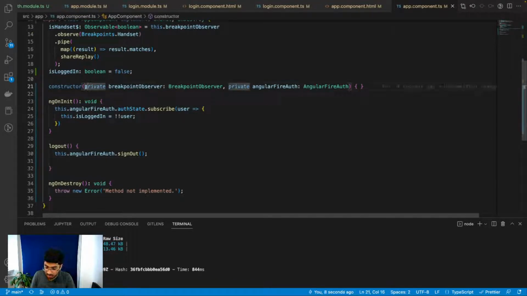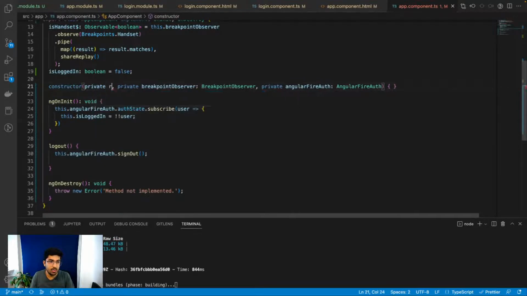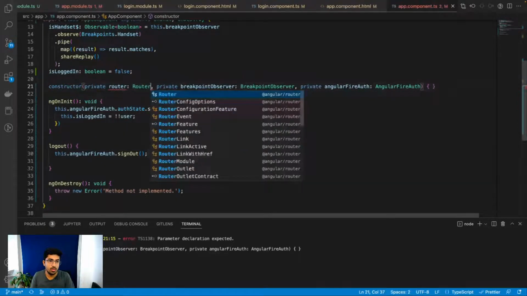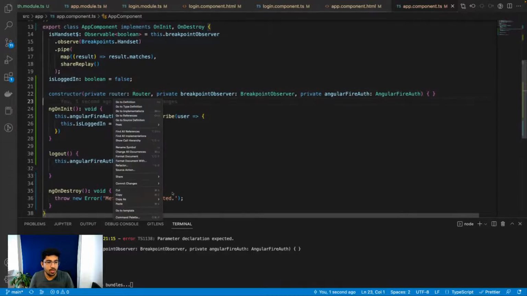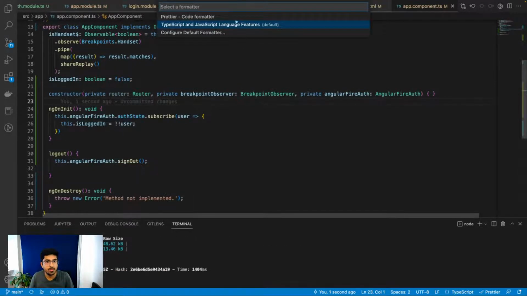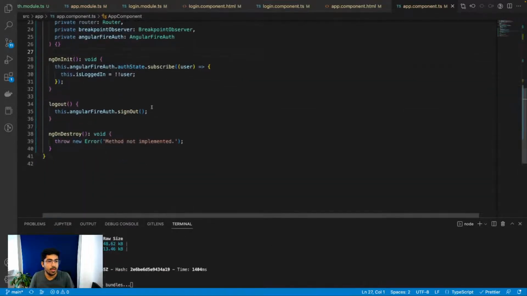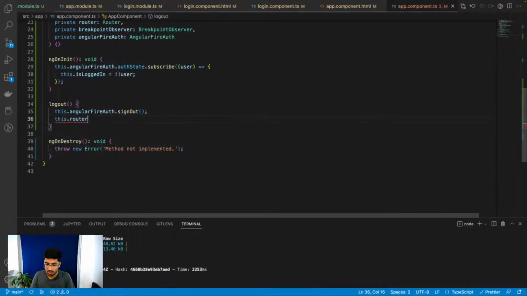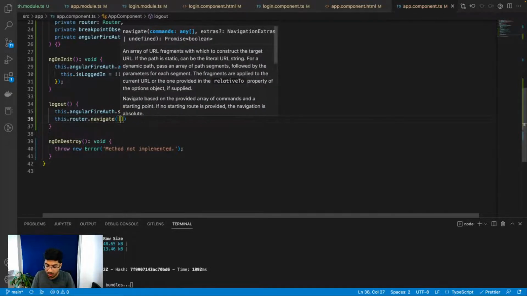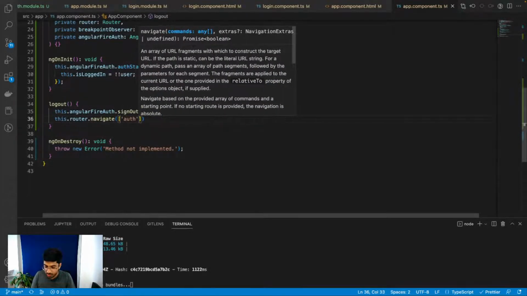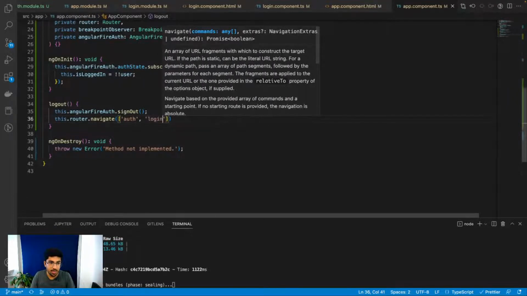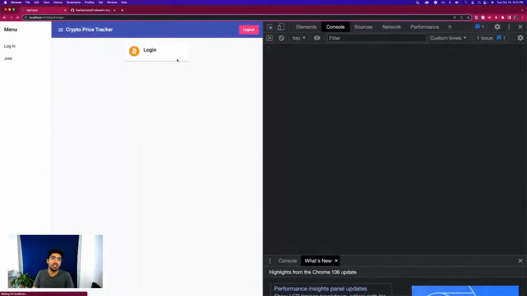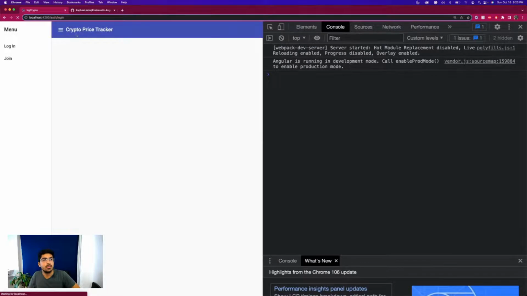I want to be able to go back. So I'll import the router module as well. I'll say private router. Let me format the file. And over here, I'm going to say this.router.navigate. Now I want to navigate again, as I said, to my login page. So I'll just give the path to my login page, refresh, and let's go back.